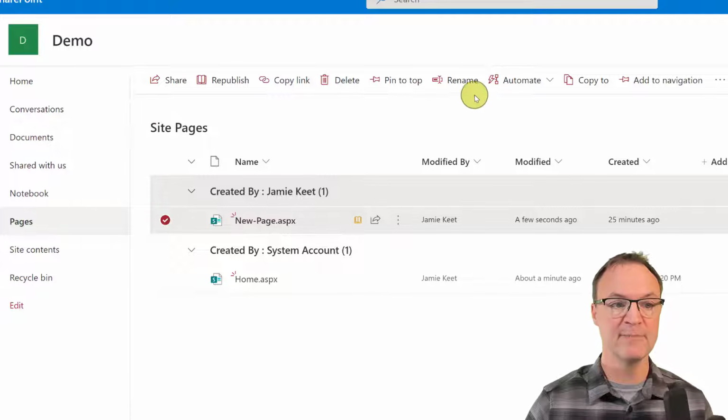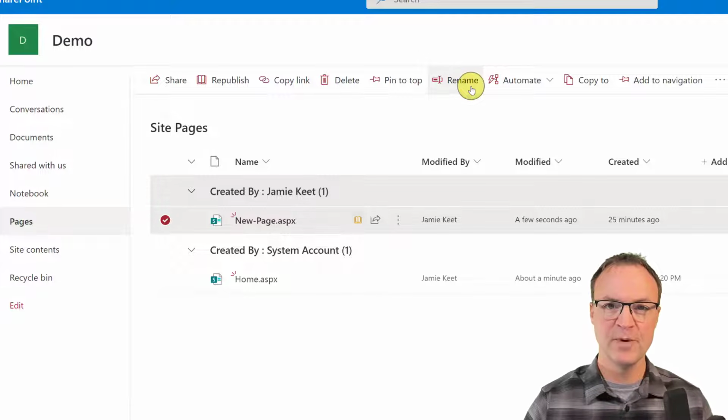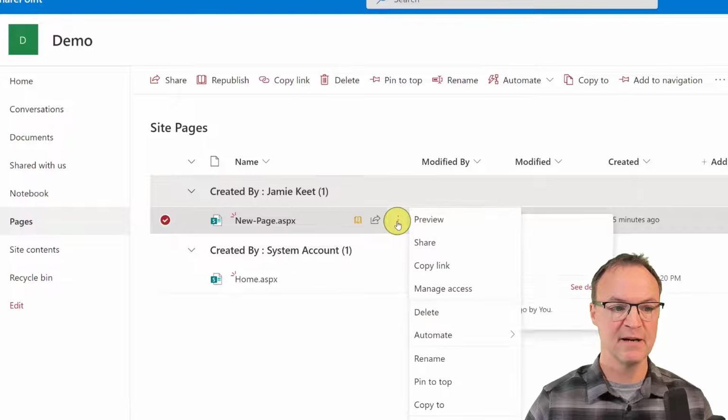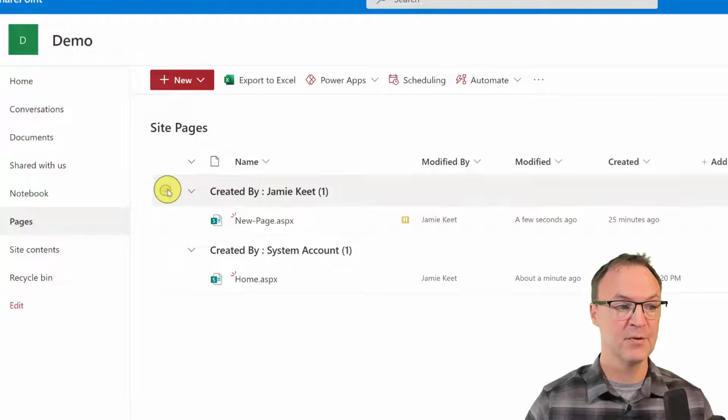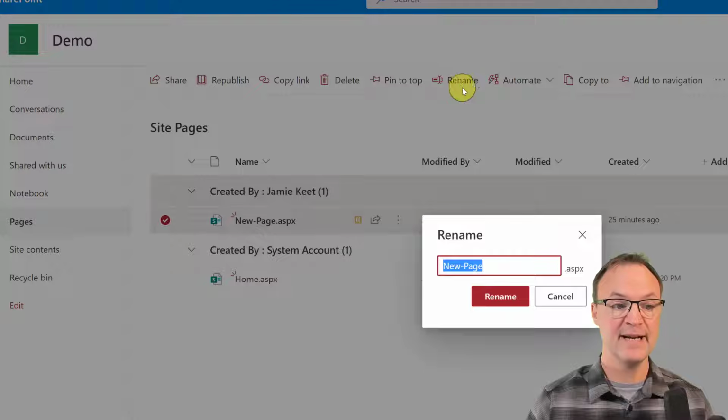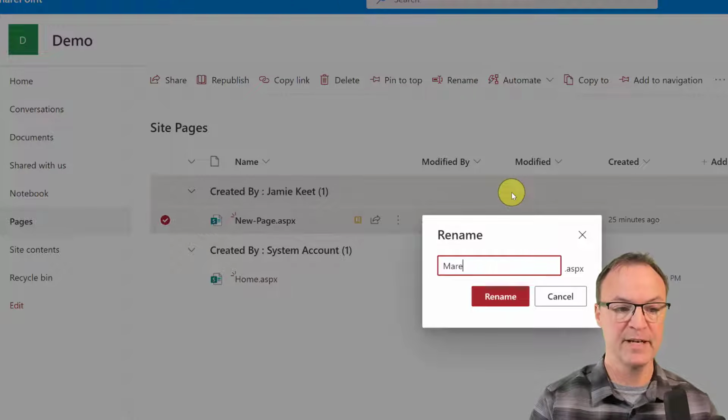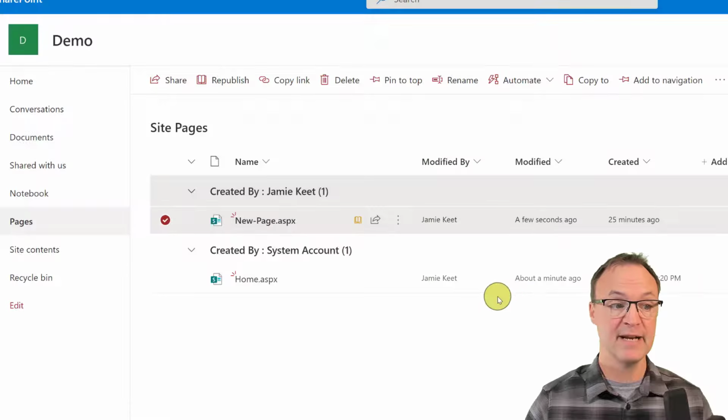Before I put it over here, I'm going to rename this. And there's a few different ways we can rename this. If you take a look at the ellipsis here, if I click on this, you can see rename here, and I get these different options that I showed you up here through there too. So I'm going to just choose there. I'm going to rename this, and let's say this is a marketing page here. So I'll just call it marketing. I'm going to say rename.